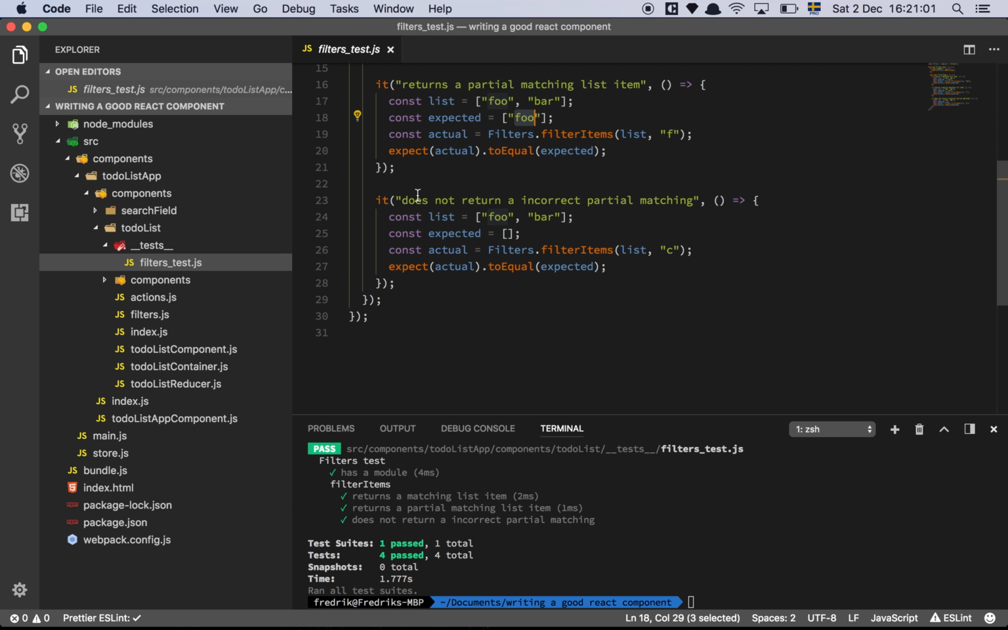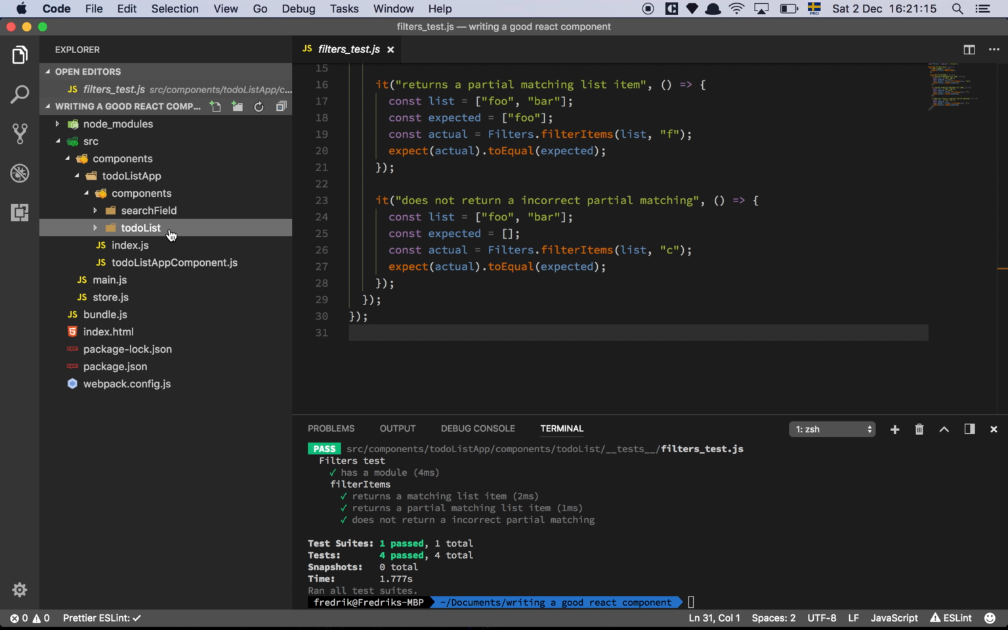Okay, and then the final thing is does not return an incorrect partial matching. So if I give this function a C, well, foo and bar, none of them start with a C, so we expect there to be an empty array. And yeah, we're getting those results. So I'm getting a little bit too in depth about the code now. Let's just take one step back and talk about the general idea here.